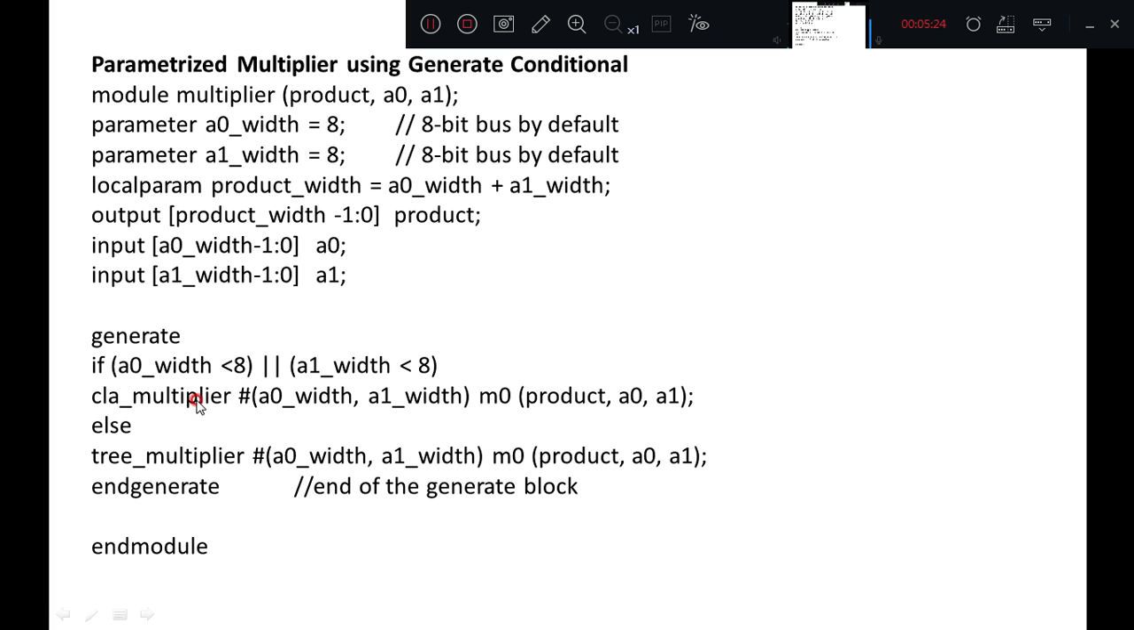So this gate level instantiation is used within a generate statement. If a0 width and a1 width are equal to 8 or greater than that, in that case use tree multiplier. Here also you are performing a0 and a1 multiplication and storing in product. So end generate. What we have observed here is that when this code is executed, the selection of carry look ahead multiplier or tree multiplier depends on the size of a0 and a1. The width of a0 and a1 will decide whether to use carry look ahead multiplier or tree multiplier.